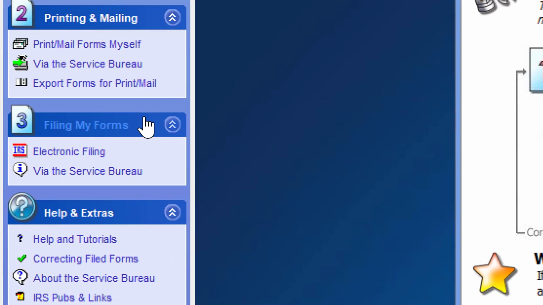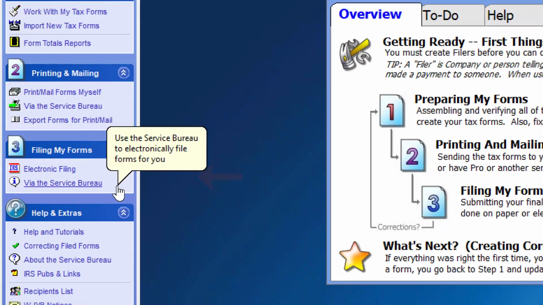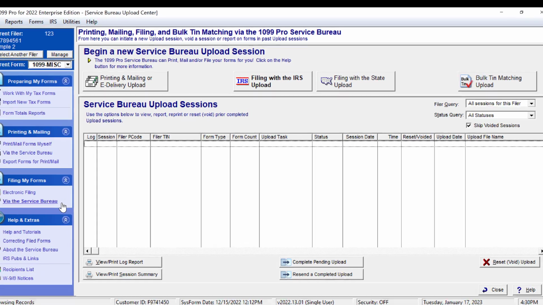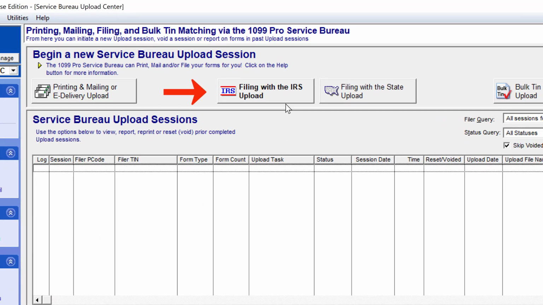Under the third section entitled Filing My Forms, click on Via the Service Bureau. Then click Filing with the IRS Upload, located at the top of your screen, to initiate a helpful wizard that will guide you through the upload process.